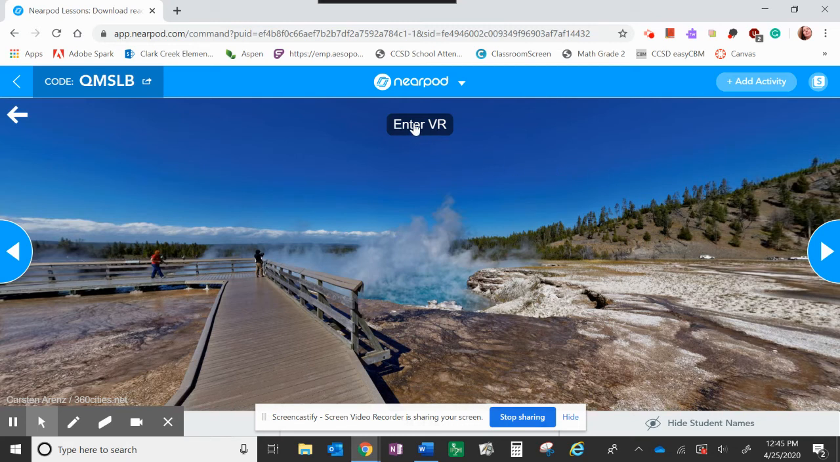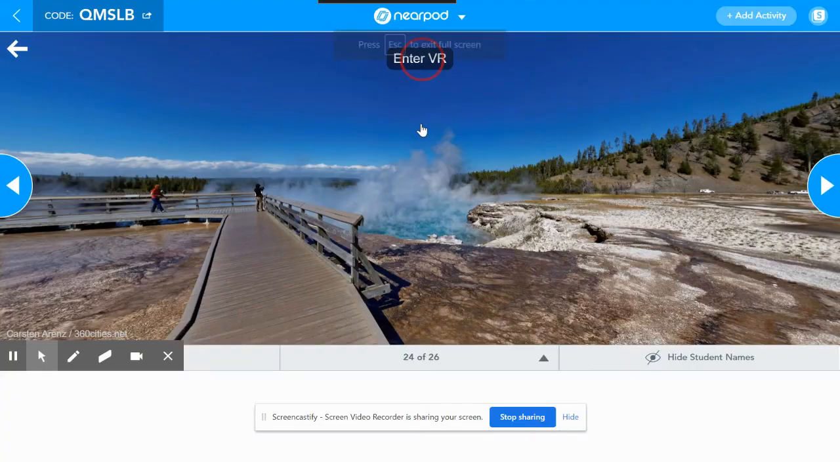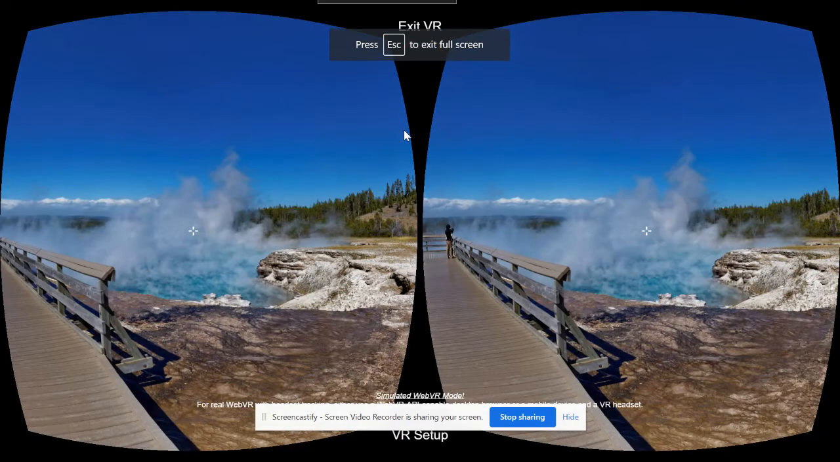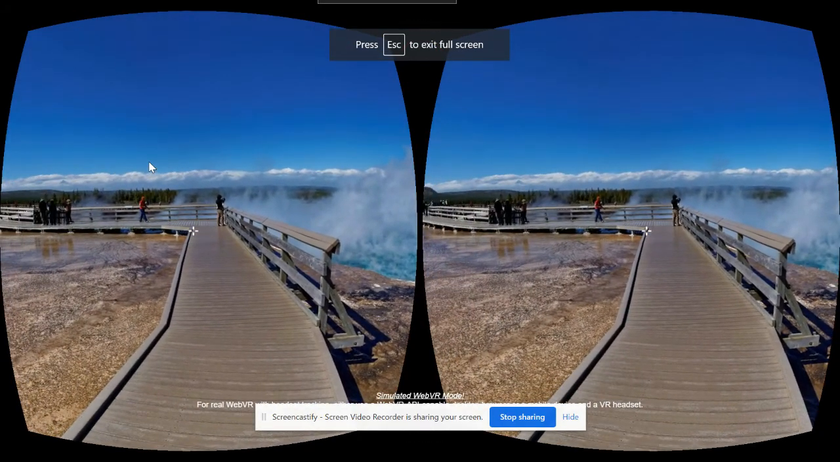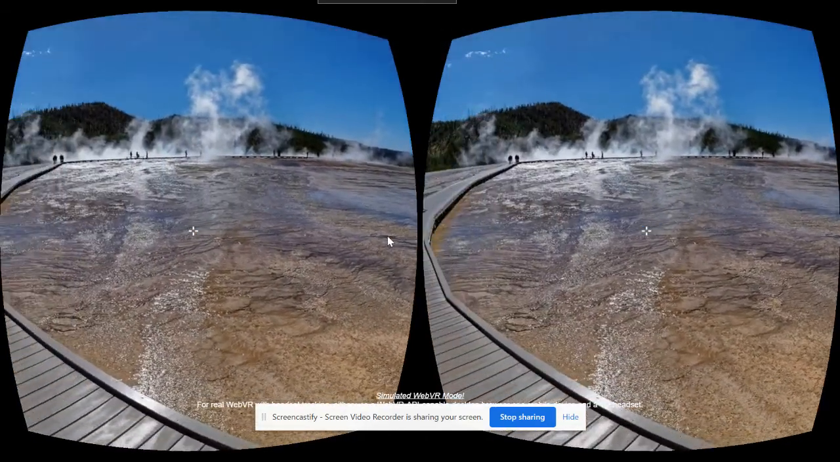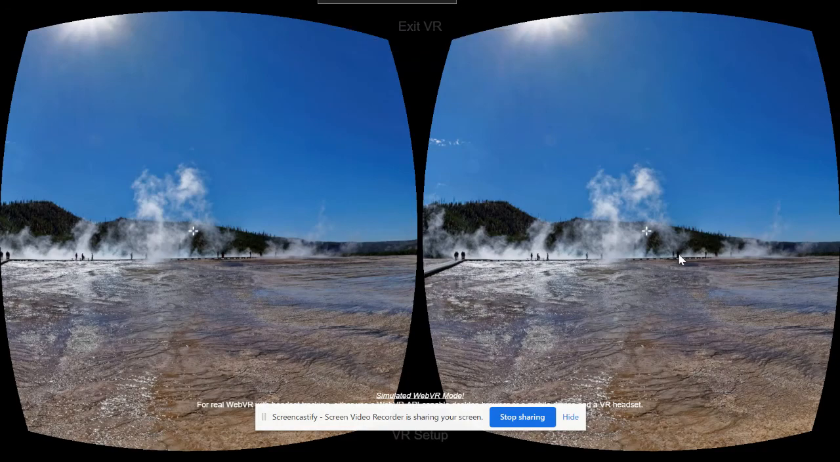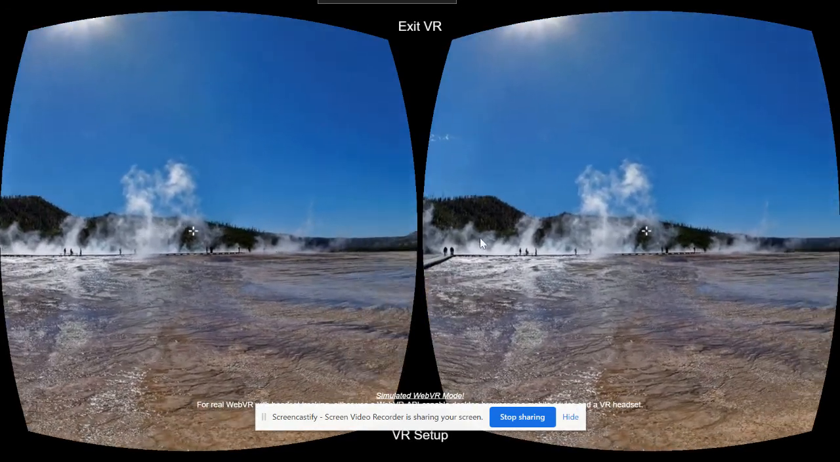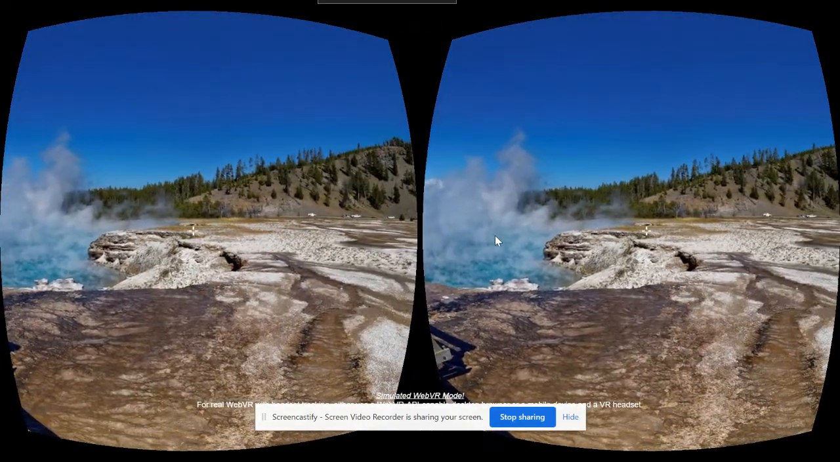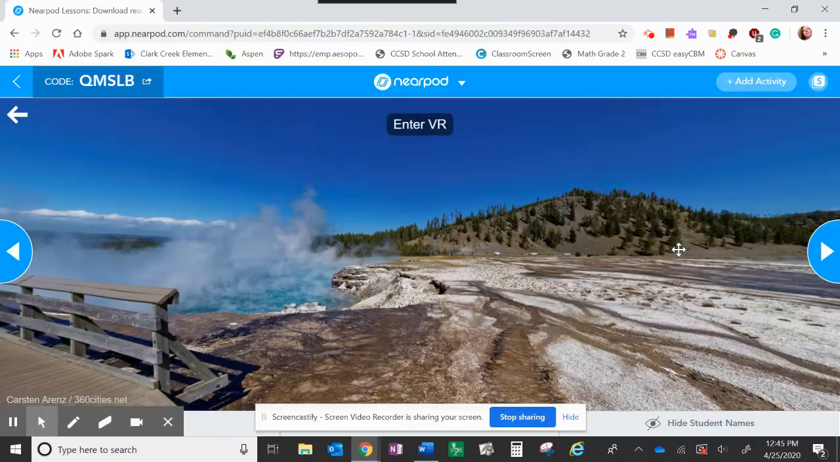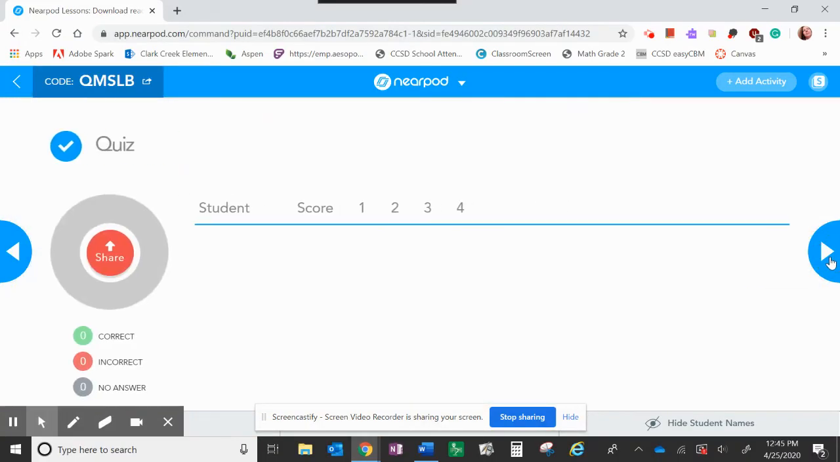Here's another virtual reality. This is a little different now that they've investigated changing into a solid, liquid, and gas. You can see that this is liquid water, but there is also steam coming off of this. Hopefully, by now, they make that connection and understand why.